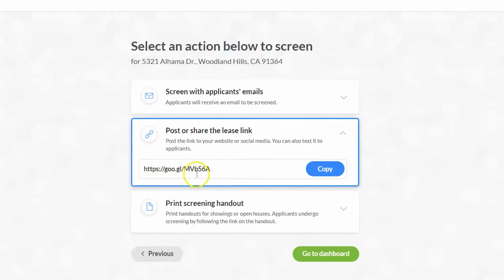So anytime a screening comes back with this link, you will also be notified via email. So I can copy this and I can email it myself to a tenant. I can text it to someone, post it on social media. You really have a lot of flexibility with how you use this. You can even include it on a cover sheet if you're going to provide some information about the property.